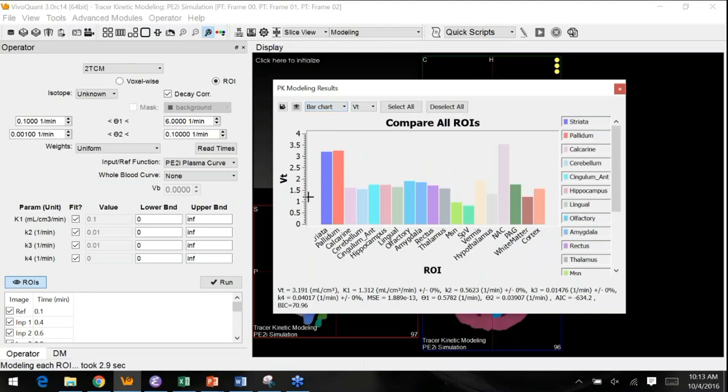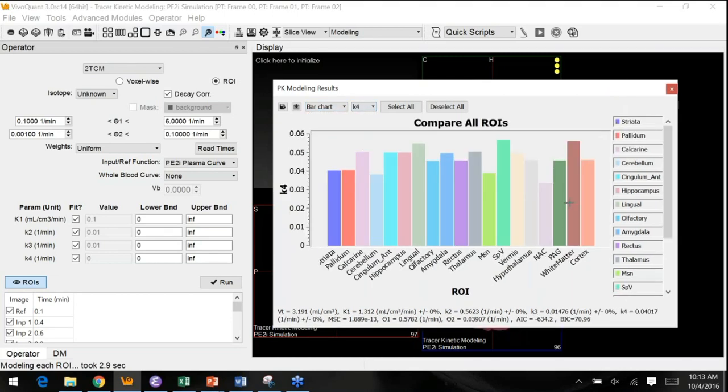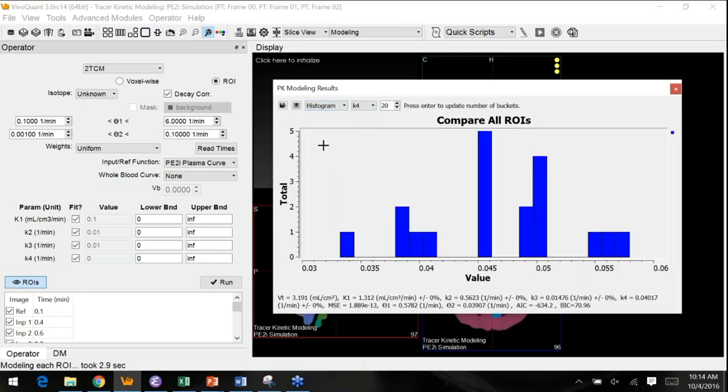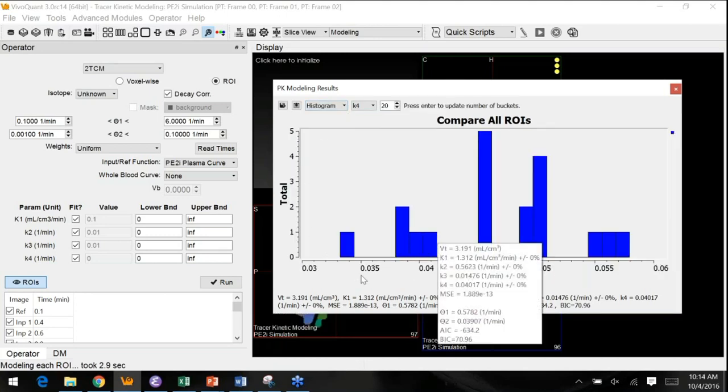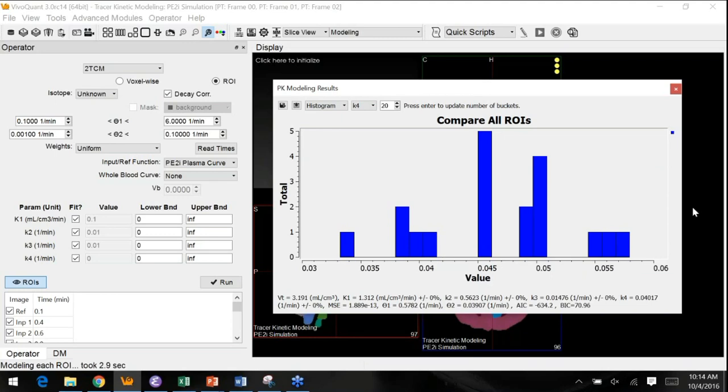Maybe I want to look at bar charts so I can compare here. Here's my VT across all of my regions. Or if I want to change that parameter, maybe I want to specifically look at K4 to see how much tracer I have coming back. And also the histogram, as Gabe pointed out, so I can see sort of how those values distribute across those various regions. Obviously, if I had more ROIs, maybe I'd have a more uniform distribution here.